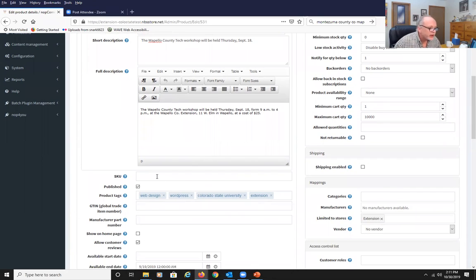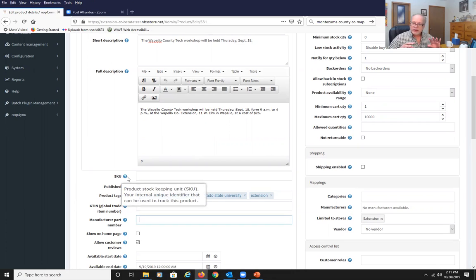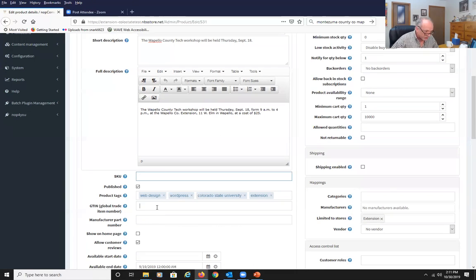You don't need an SKU. You don't need a GTIN number. You don't need a manufacturer's part number. The unique identifier we're using for products in CSU Extension is the GL code, and we'll get to that in just a second. You can leave all the other identifiers here blank if you like. If you have these numbers and you want to include them, you absolutely can. Published will stay checked. We have some product tags here: web design, WordPress, CSU, and extension.